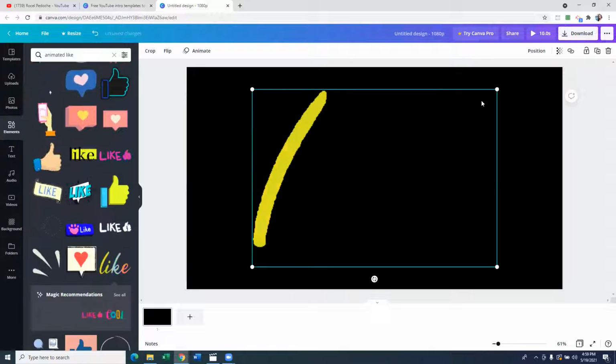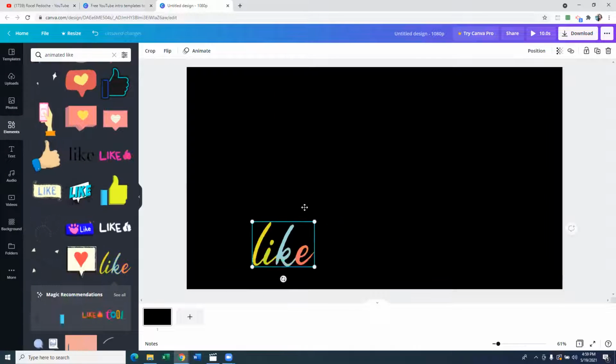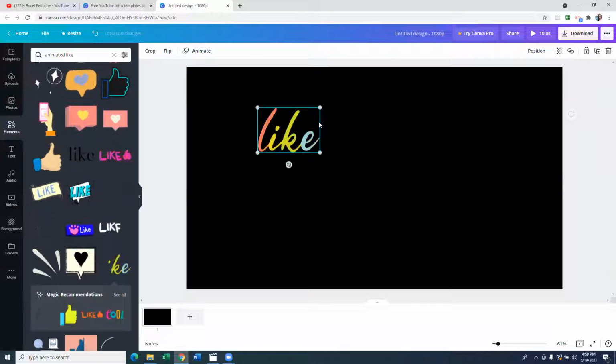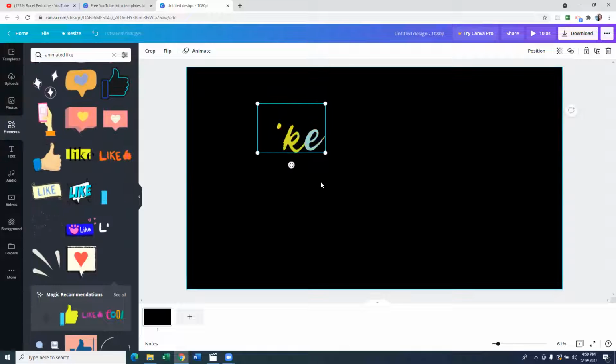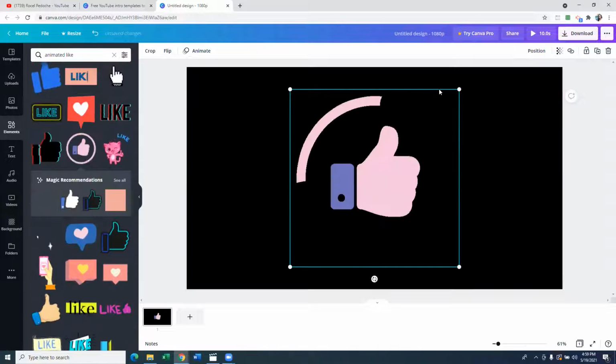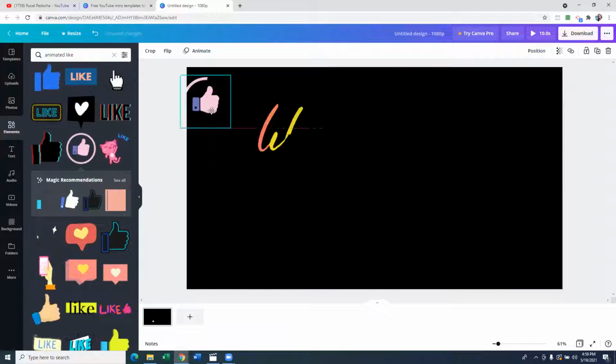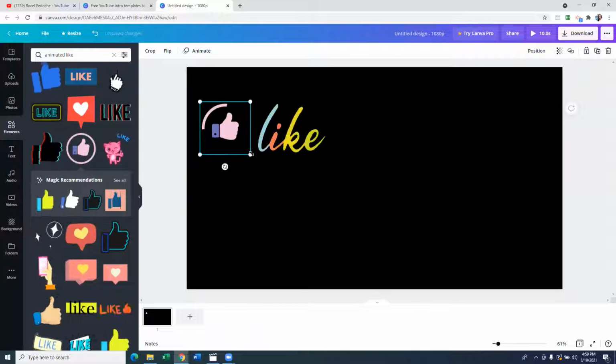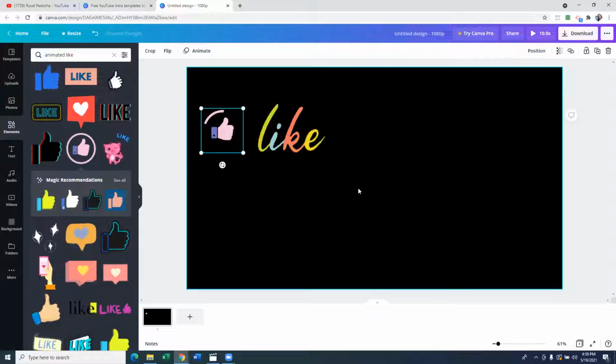Like, I choose this one. I simply resize this. You can resize from the corner here. Okay, and of course, I like this one, so I choose this. So good like that.